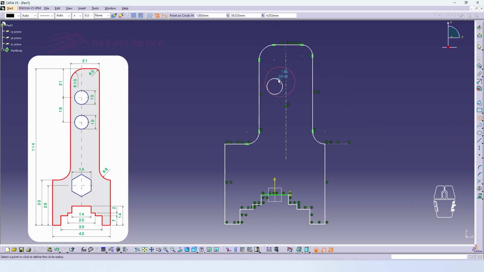To temporarily disable Smart Pick, just hold Shift. This way, you can click everywhere you want without interference.